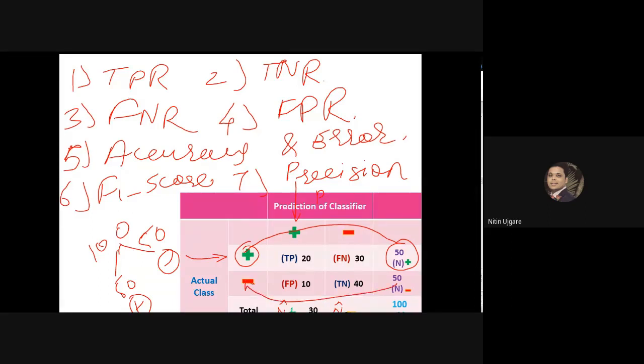Now what is the prediction of my classifier? Out of these 50 positive instances, my classifier has predicted 20 instances as positive and the remaining 30 as negative. In the same way, out of these 50 negative instances, 40 have been correctly classified by the classifier as negative, and the remaining 10 have been classified as positive. This is what we are trying to interpret from this confusion matrix.